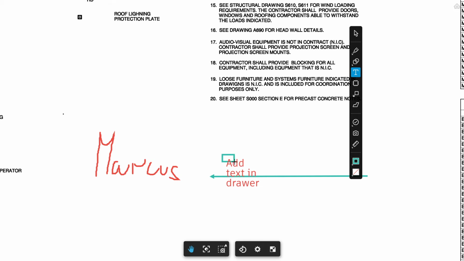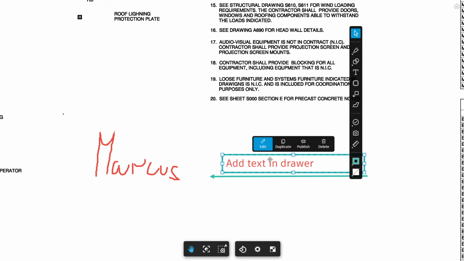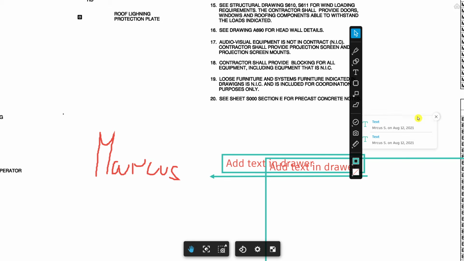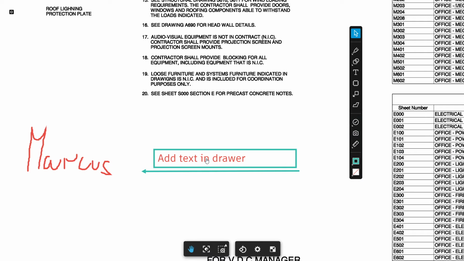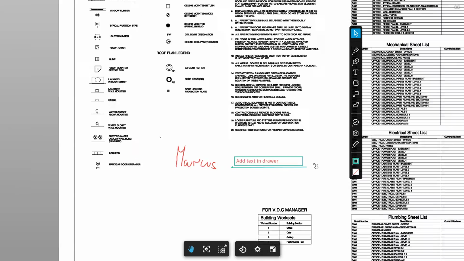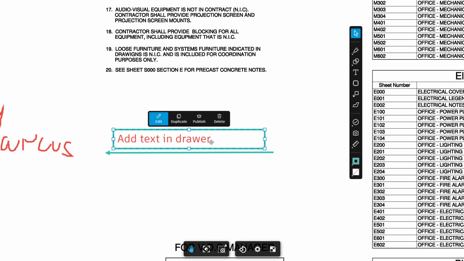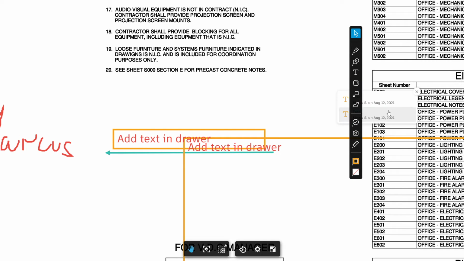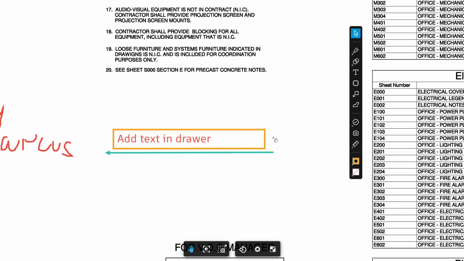Then you have simple text. So let's say I'm going to add a text right here. You can publish it also. But this is how you add a text. You can change the colors of it and fill the color. So that's how we do it.